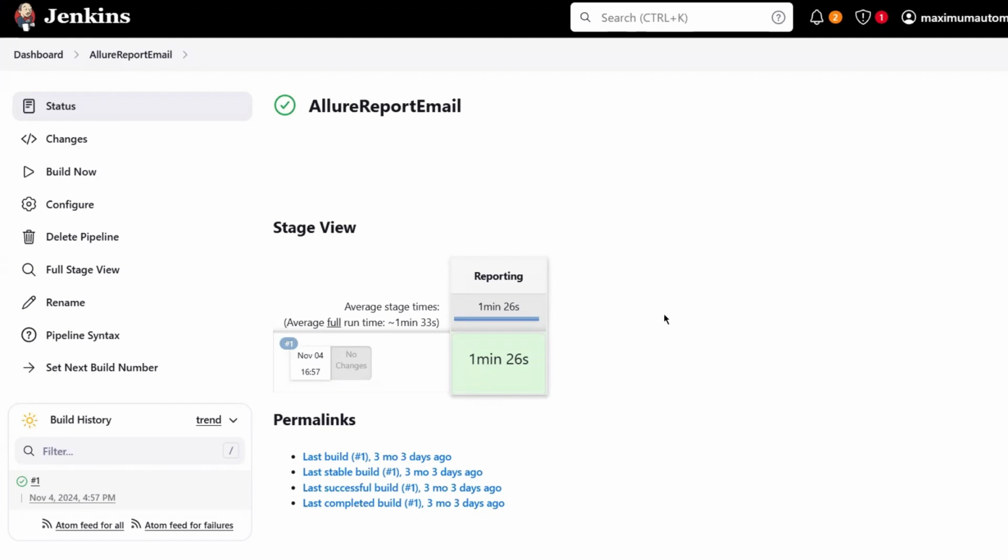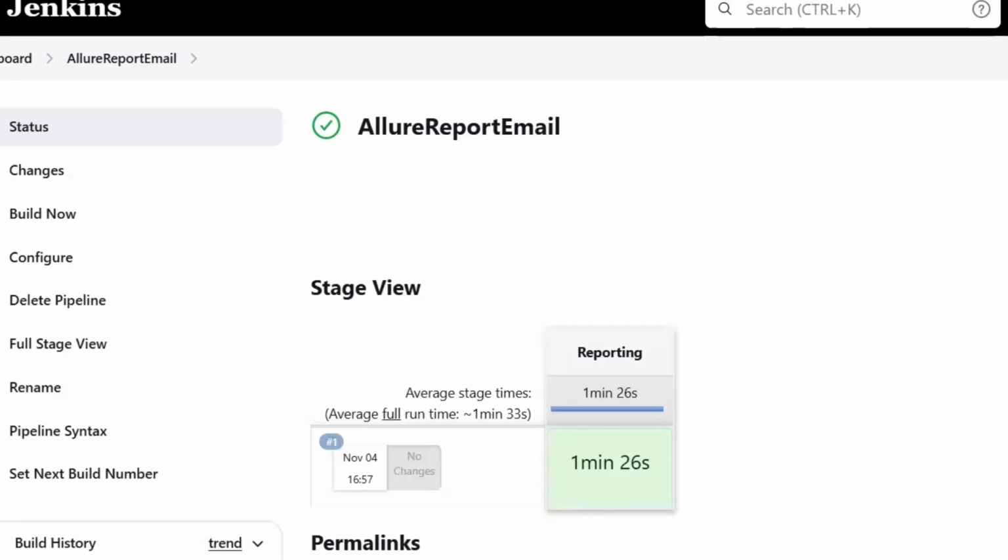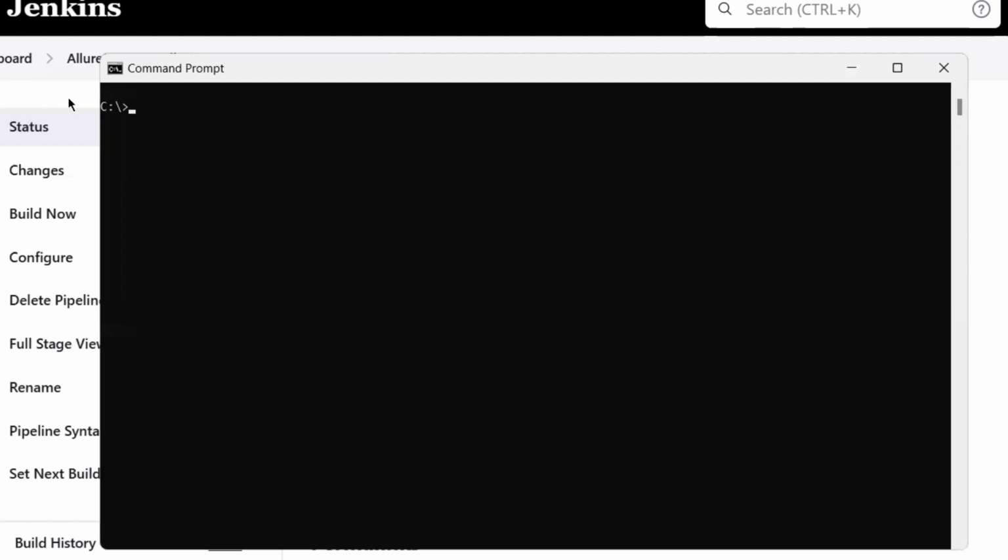So for example, let's say this is my machine where the Jenkins server is installed. In this machine, if I type Allure in the command line, then you can see Allure is not recognized as an internal command. It means the Allure setup is not available on this machine. I have not configured the Allure home path to target the Allure bin folder.